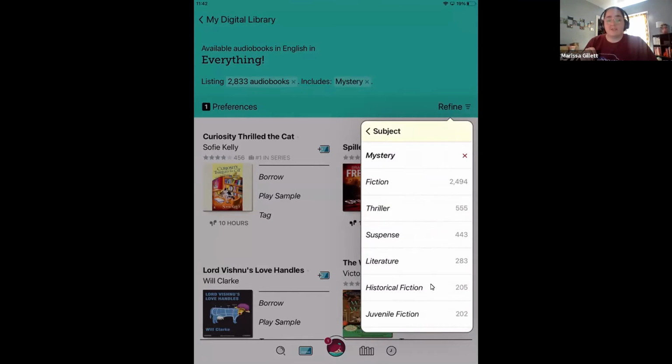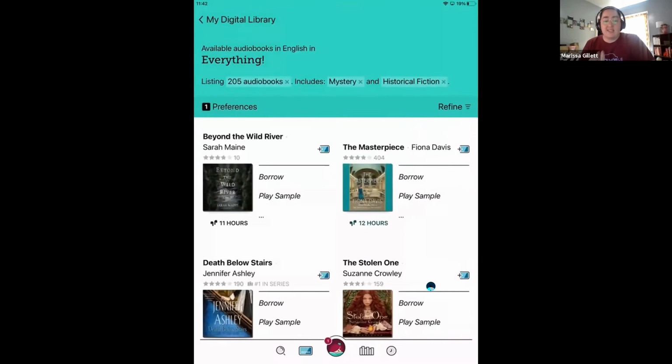And what this is going to do is I'm going to be searching for mystery titles that are also historical fiction titles. So not mystery titles and historical fiction titles. They're going to be both, a combination of the two subjects. This is how you can find those niche subjects here. So you can see my number dropped again. I'm now down to 205, and I'm looking at mystery and historical fiction titles that are available audiobooks in English.